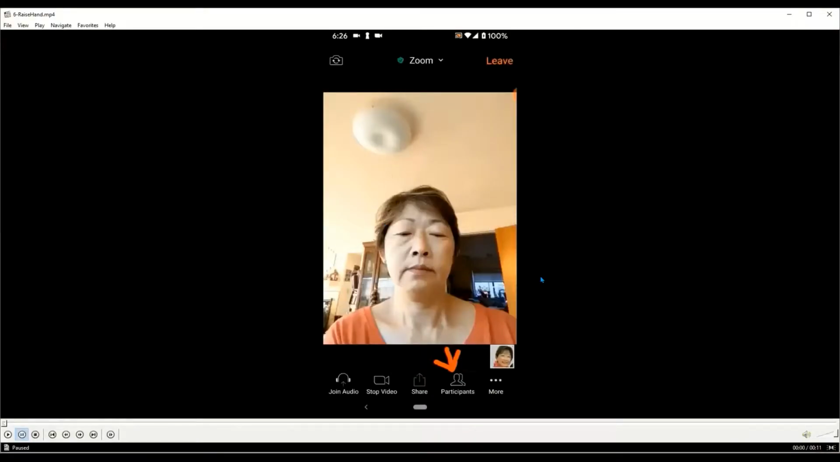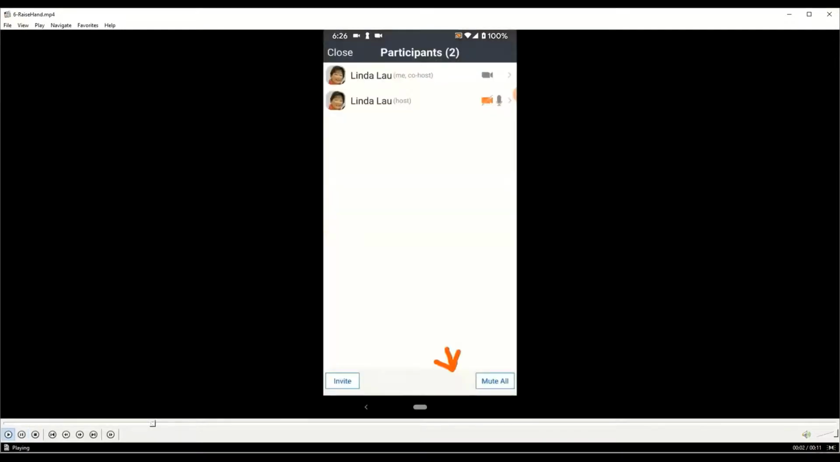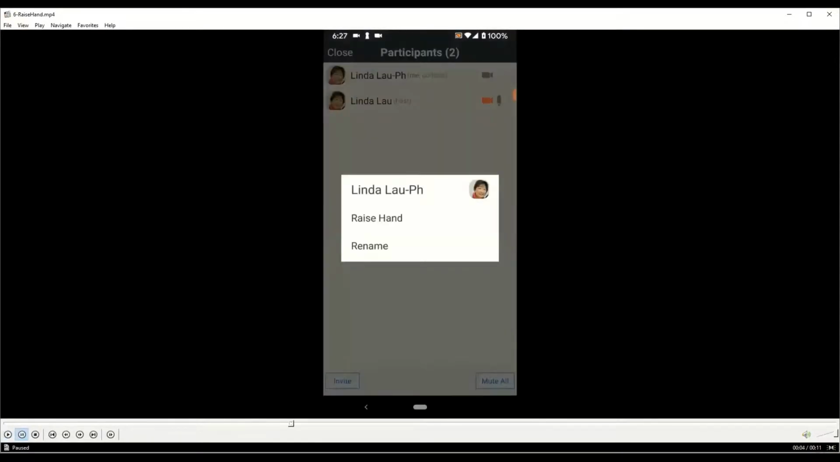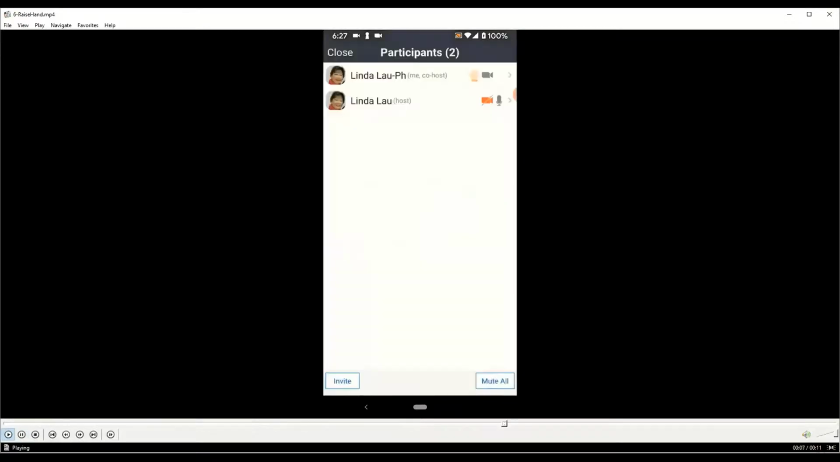And on a smartphone, in the toolbar, you can press participants, okay? Then it will bring you to a pop-up menu, and then you can select raise hand. And you can select that, and an icon will show up. Others will be able to see this hand being raised.